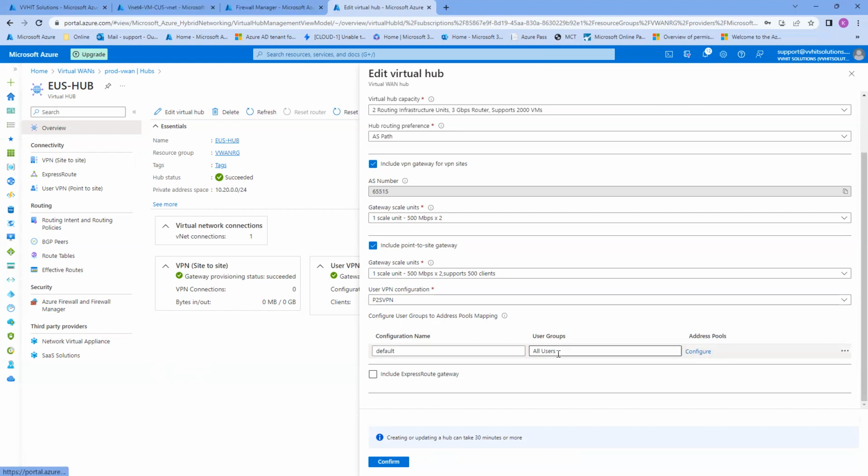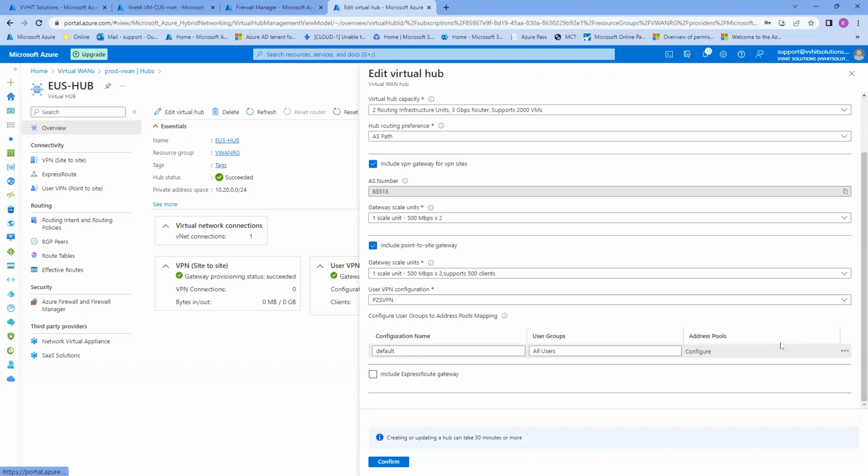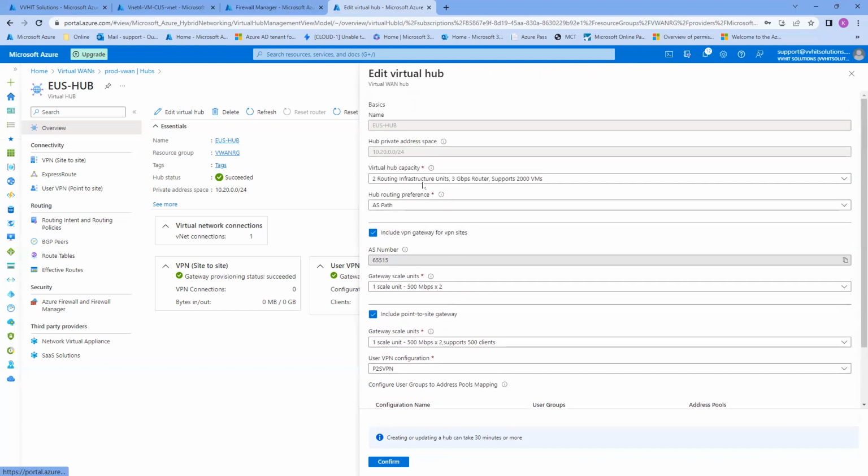Once you choose the right one, there is a configure option. This is where you see the user group is set to all users. In case you have specific user groups, you can specify that here. But these user groups need to be specified with the address pool. Based on this address pool, they will get an IP address when they connect to the VPN. If you specify multiple groups, for each group you specify the address pool, and the respective group members will get an IP address from the address pool that you're specifying here. I'm specifying only this one, and this will be applicable to all the users. Whoever connects to the VPN will get this IP address. Okay, now I'm done with the configuration.